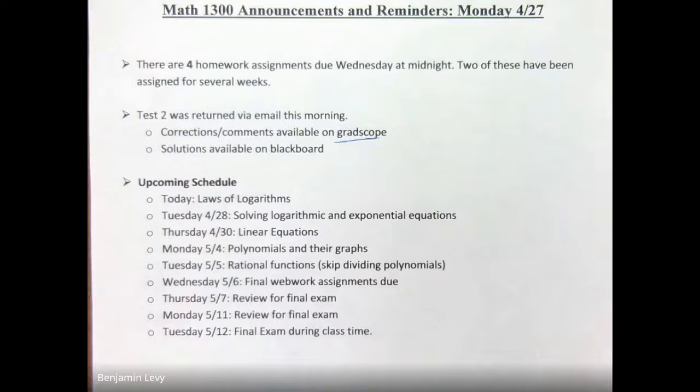And so I would encourage you to look through your solutions on Gradescope to see where you lost points, and then you can check the full solutions that I posted to Blackboard. And if you have any questions about any of that, you can let me know. But we do want to understand that material because we've got our final exam coming up, and you're going to need to be able to do trig things on the final as well.